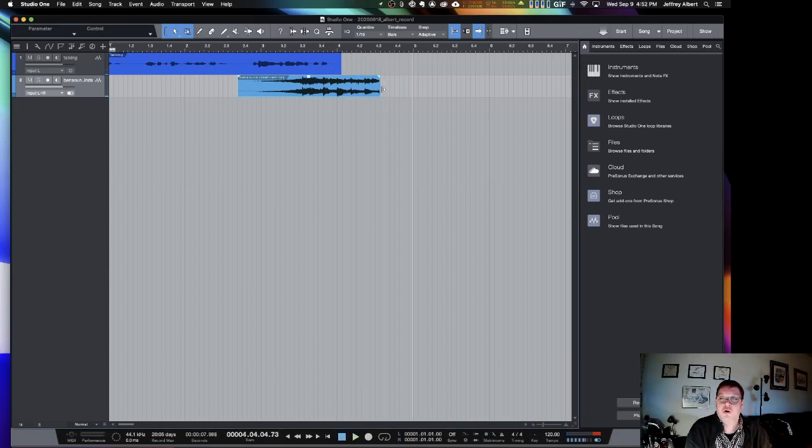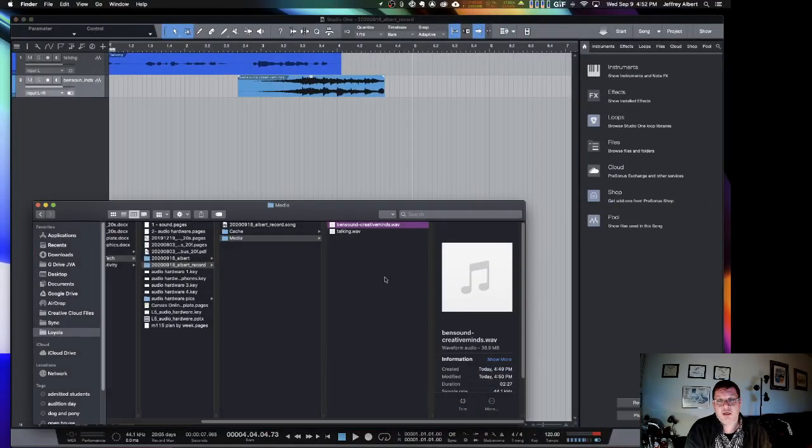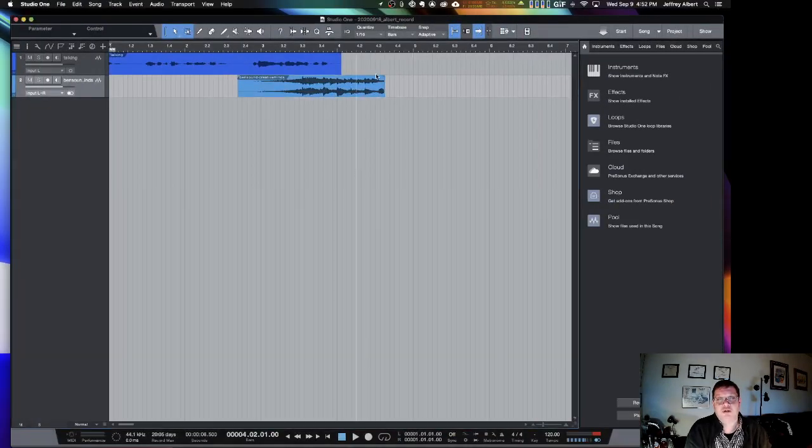But if I draw out the end, the rest of it's actually up under there, right? So we haven't changed this underlying file. We have simply changed the instructions for how to read it and when to play it.